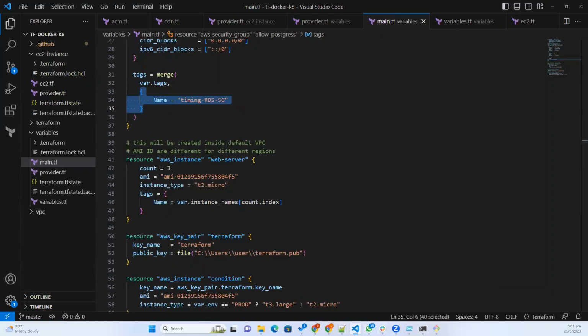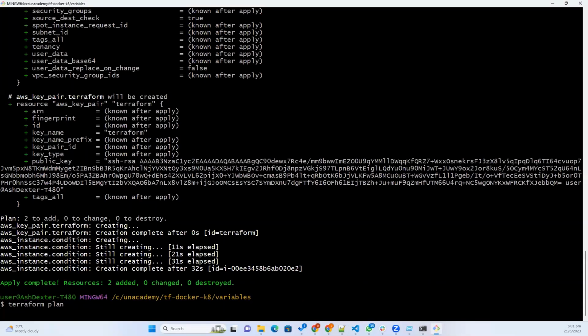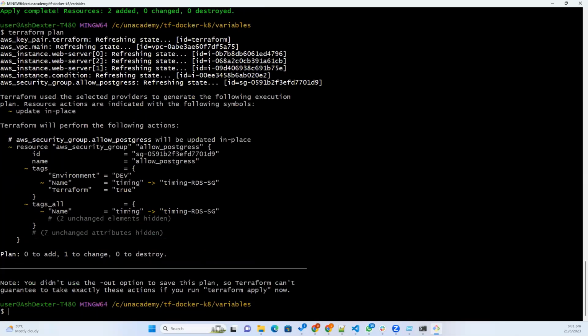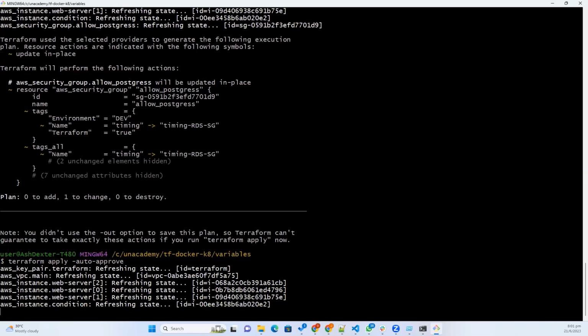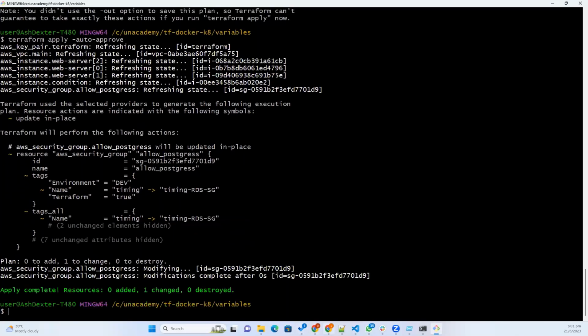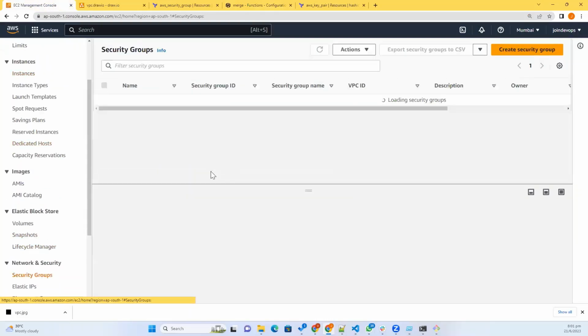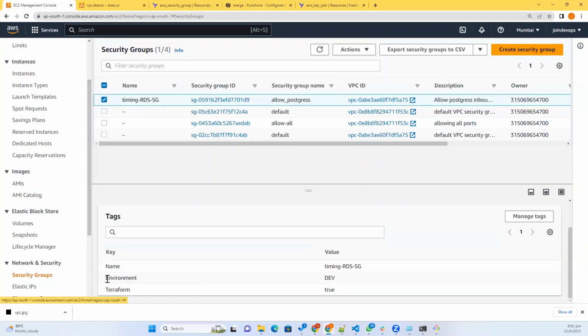Now let us go and run the plan. You can see this timing is going to be replaced with the timing RDS SG. Now you apply. Just go and check the security groups. You can see the name got changed, but the remaining parameters are the same: environment dev, Terraform is true.